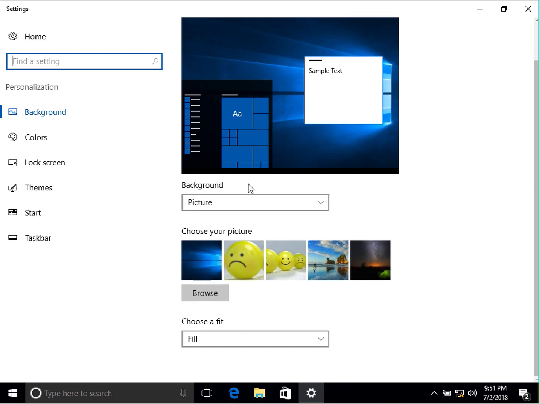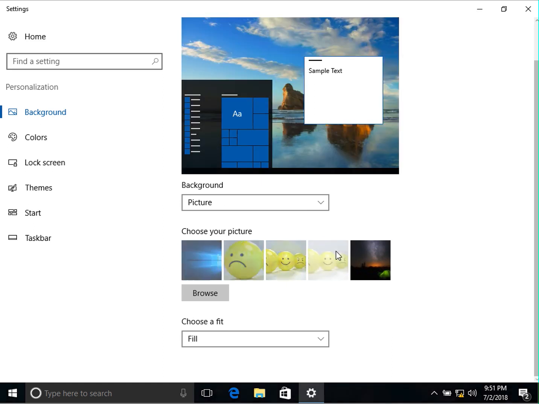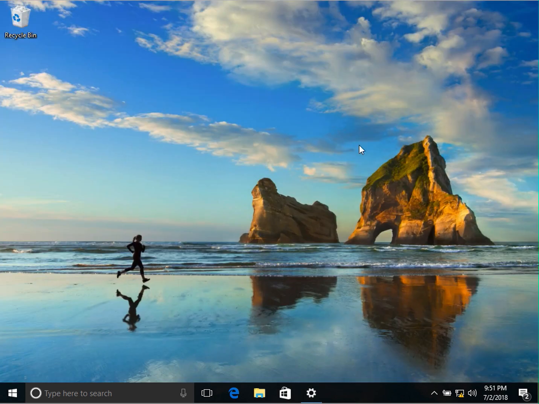So by default, you can see that there is background, and from this drop down list picture is selected. So what it means is that you're going to set a picture as your desktop wallpaper or background. This is the default one that Windows comes with. By selecting any other image like this one, if I click on it, you can see that the preview in here also changes. So now you can see that our desktop background has changed.